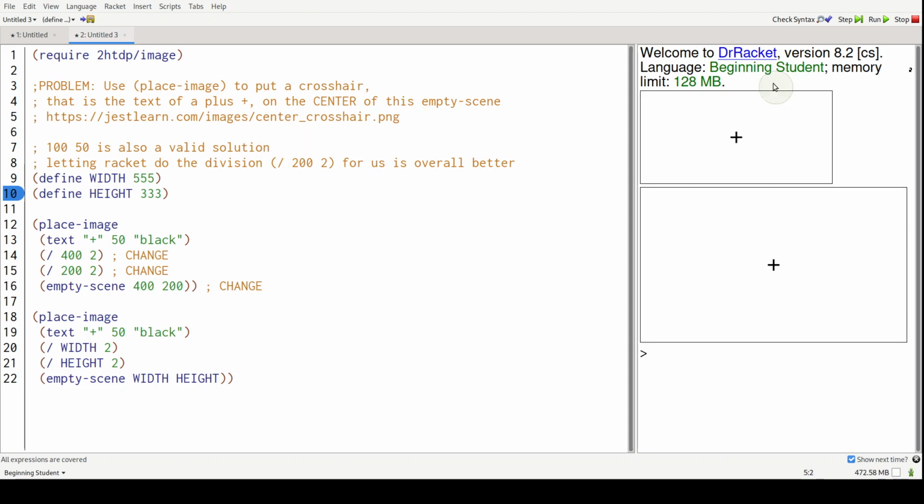Well, the code, as you can see, automatically adapts to that right here by using width and height and just plugging them in, right? So the plus is still centered around this box, exactly what we want for a crosshair, and we used variables to help us achieve making the changes easier.